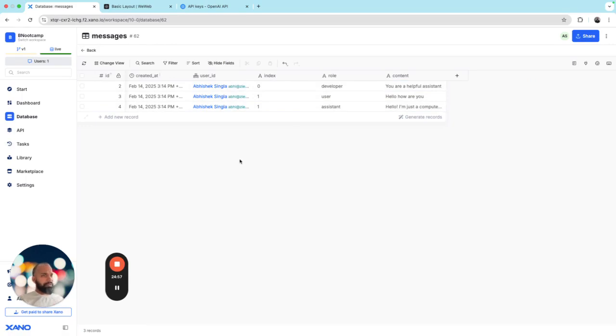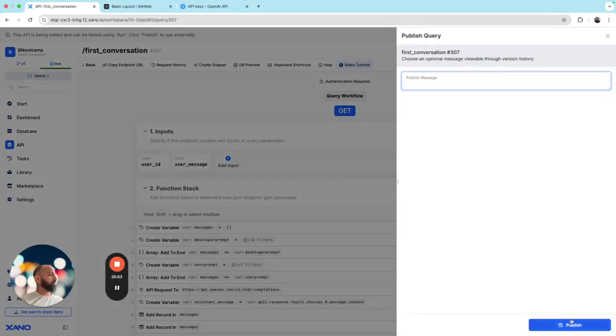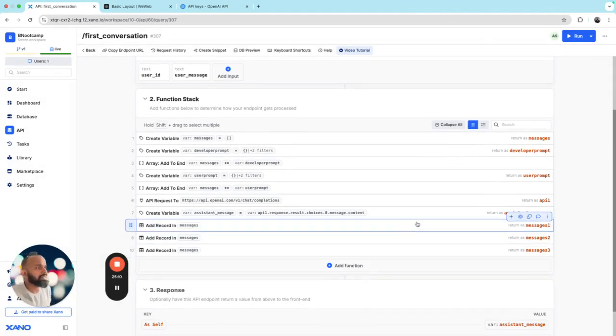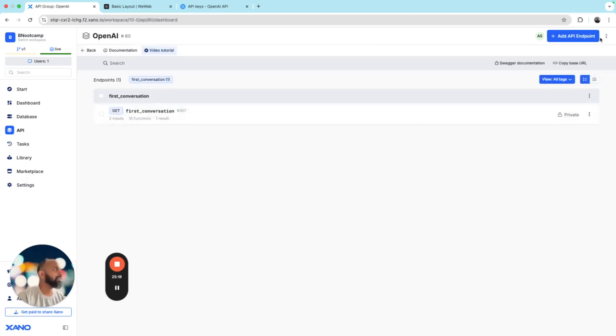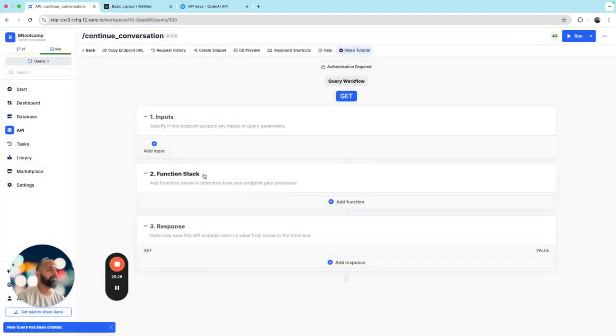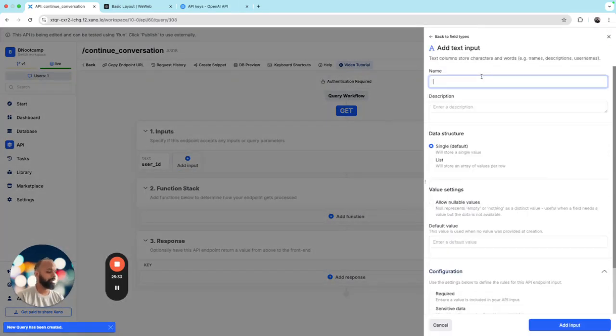But if I'm doing a second part of the conversation, this won't be apt because it will still add the next message as index 1, which will confuse us in terms of analyzing which message was asked first and which one was asked next. So let's create another API call to handle this particular issue. We are going to call it continue conversation. Again, we want to keep the authentication enabled. And here again, we have the user ID and we have the user message.